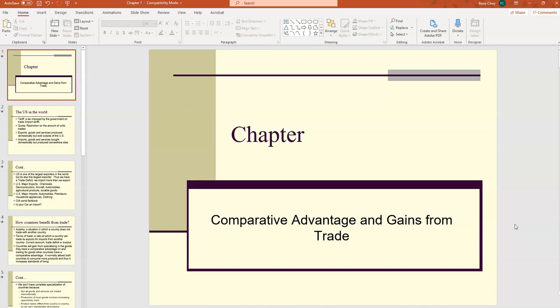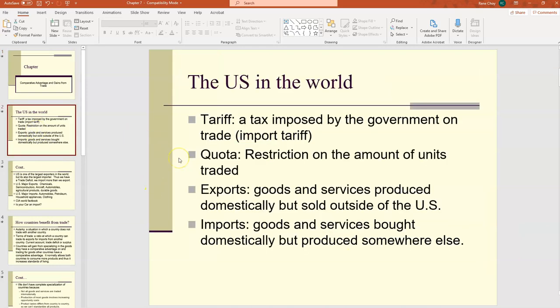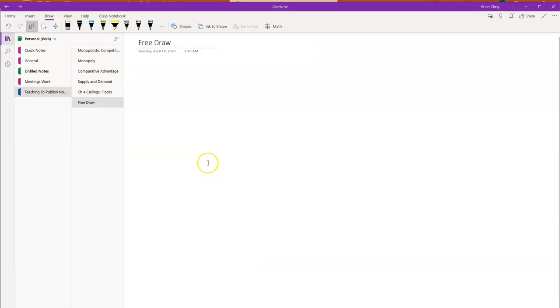Today we're going to have a conversation about what comparative advantage is and what the gains from trade are. Alright, now before we move on to any of that, let's talk a little bit about what exactly a tariff, a quota, and imports and exports are. This is just vocabulary to get started.